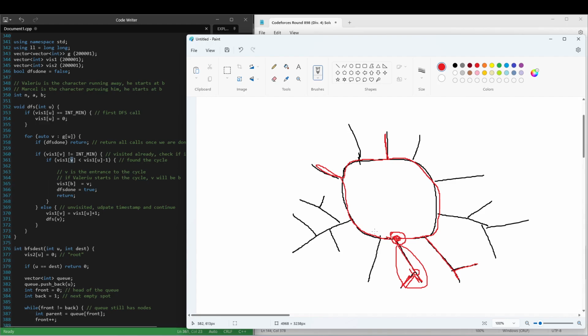Now, if Valeriu is already in the cycle, so let's say we start like here, we still do a depth first search, and once again we'll walk through here. Some of these dead ends we'll end up exploring, but ultimately, eventually we will get back here, and if we detect the cycle on the same node that we started at, it means we're already in the cycle. So that's how we find the cycle and our distance to it.